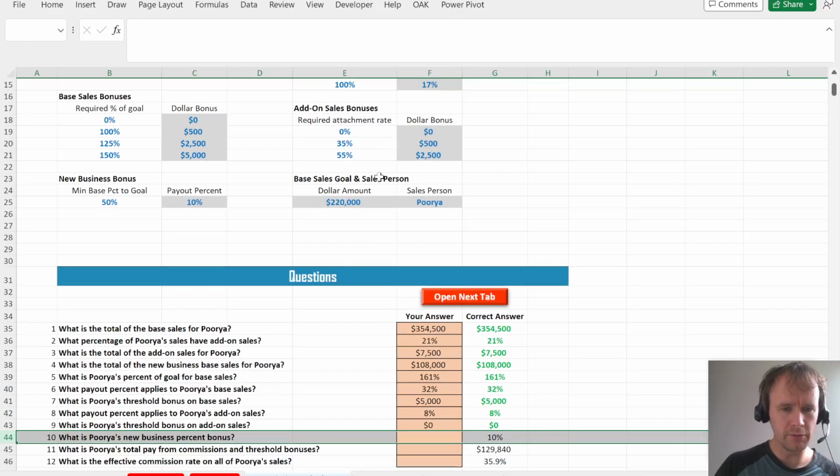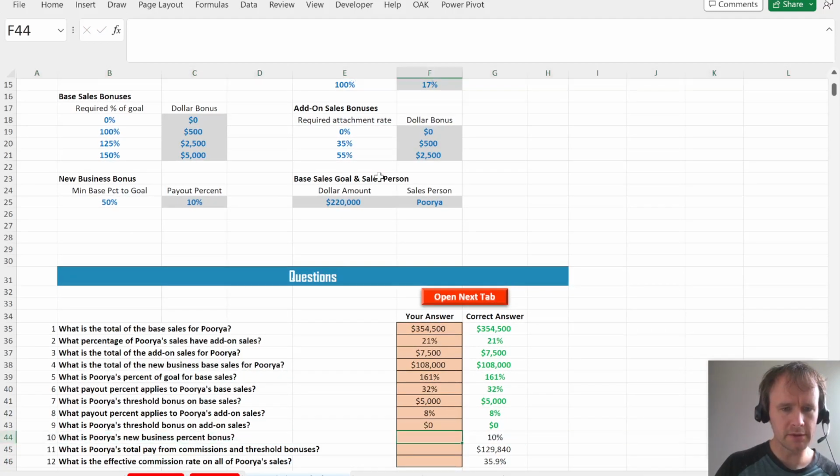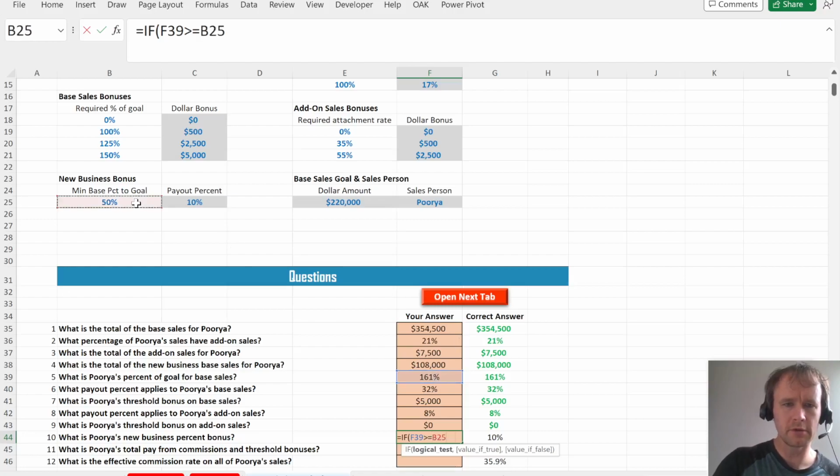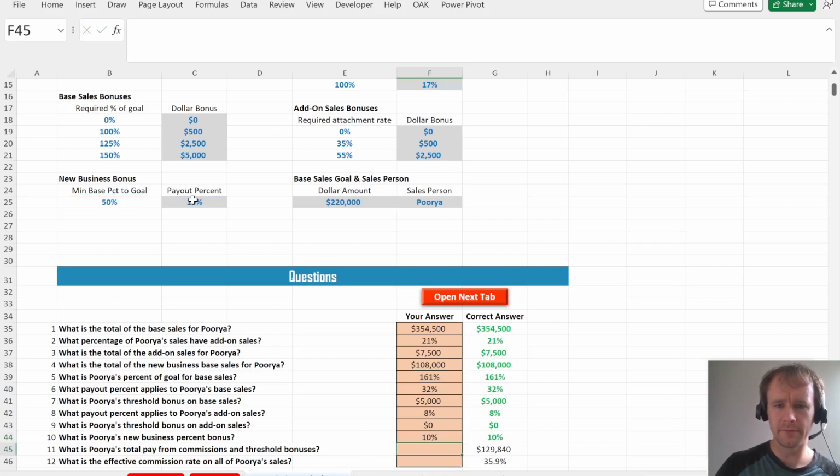Okay, what is Puria's new business percent bonus? Okay, fine. So that's going to be IF the percent of goal, which is percent of base sales, is greater than or equal to the threshold, so what's the question? Oh, okay, fine. So it's just the payout percent, otherwise 0.